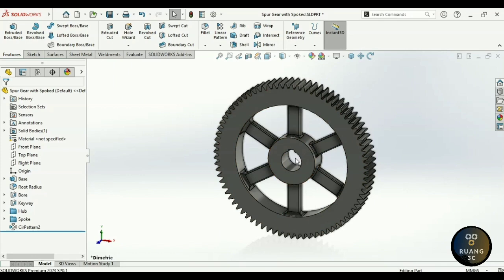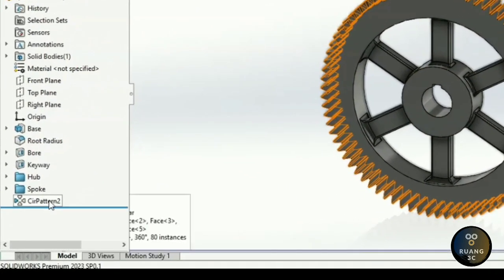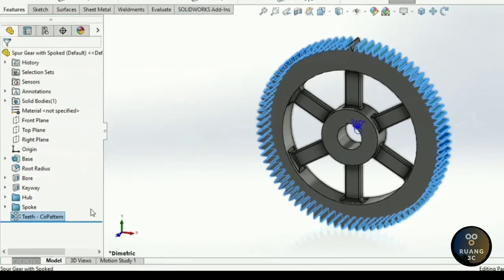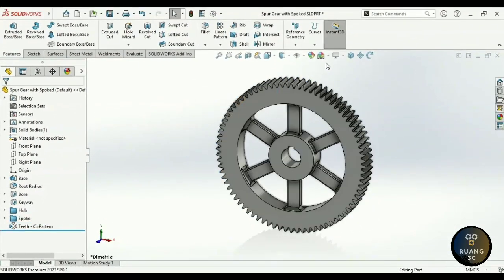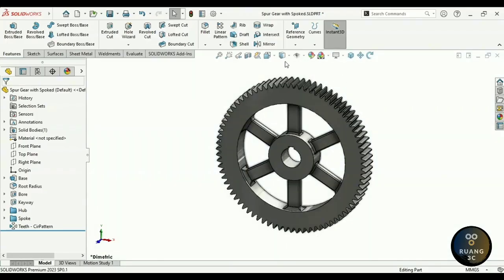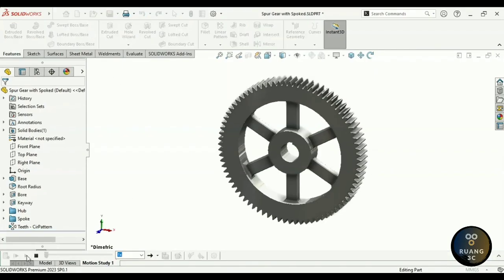In the design tree, the newly created circular pattern feature is visible. I click the feature, then click again to rename it to Teeth Sur Pattern. Next, I adjust the visual appearance of the model. Open Apply Scene, then select Plain White. Then, I go to Display Style and choose Shaded. Don't forget to save the result by clicking Save. Now, we can see the final spur gear with spoke model like this.